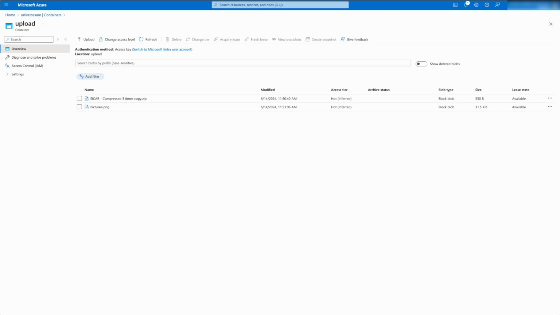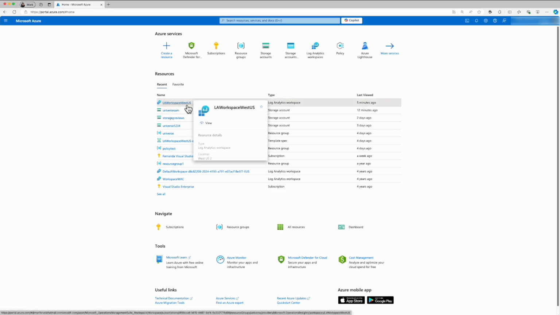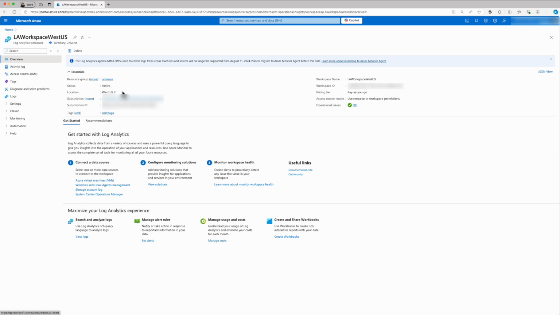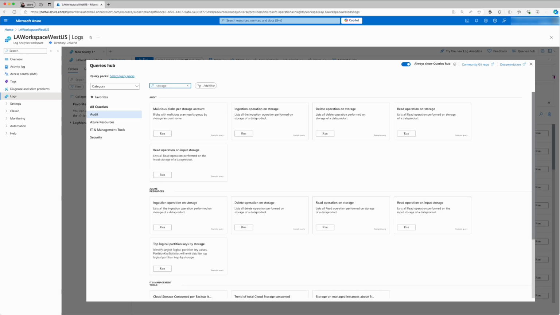Now I'm gonna go into my Log Analytics workspace to see how the results look. So here I'm just selecting the Log Analytics workspace that I chose. And then I'm going into the logs section. And then if in the search bar I just put storage, I'm gonna get tons of queries. And the most important one here is the malicious blob per storage account. So then I'm just gonna click on it and run it.